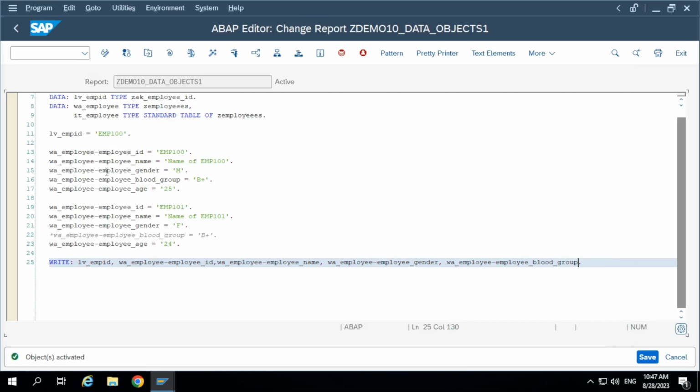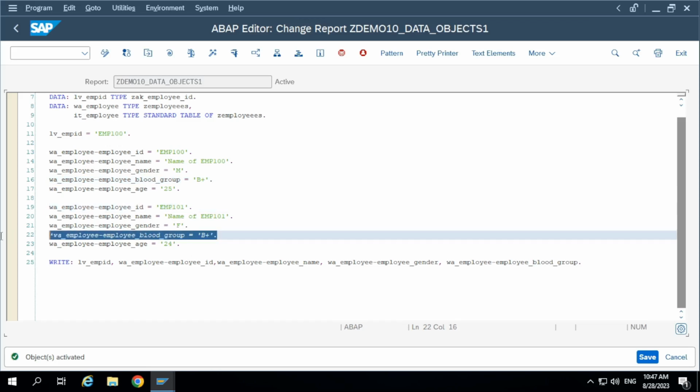What is the blood group of employee ID 100? B positive. Employee ID 101, we don't know the blood group, right? That's why it is empty, we are not passing it. Now which record will be displayed? Because I am overwriting the 100 employee record with the 101 employee in the work area. Which record should be displayed? 101, right? The overwritten record. Now let's check.